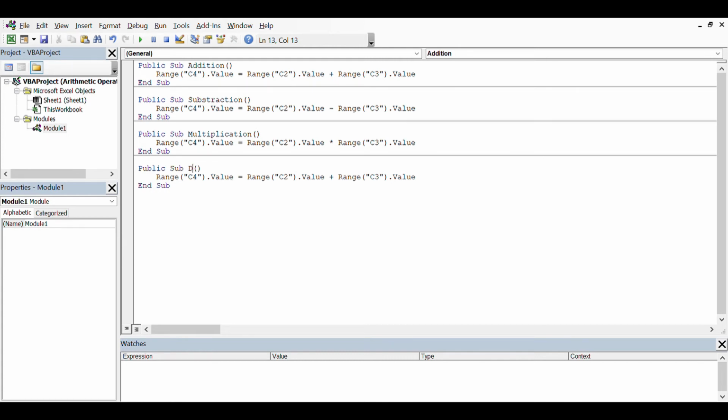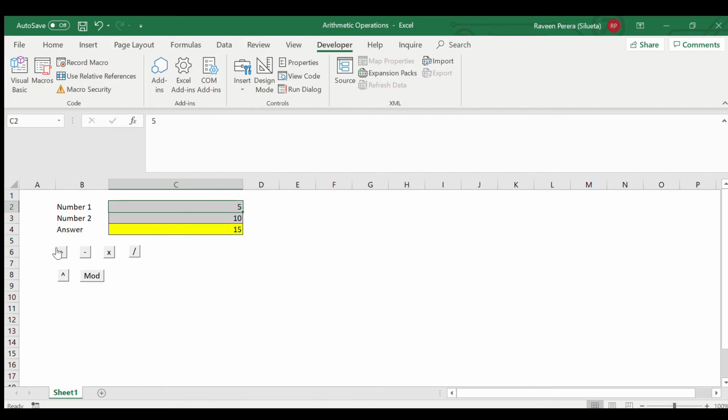And I'm going to say division here, and put a backslash, and that's pretty much it. That covers all the basic arithmetic functions. Let's go ahead and test this now. Let's go ahead and test it again.